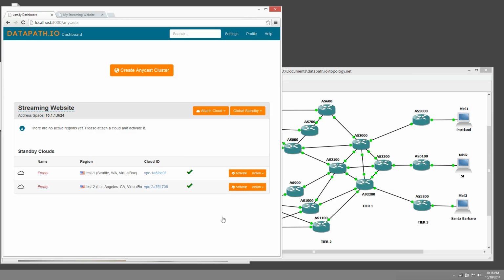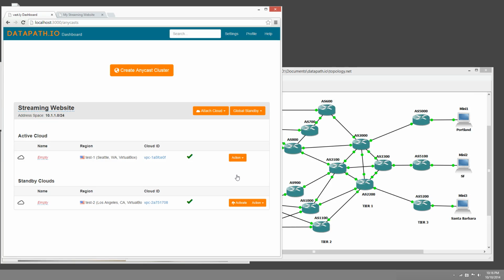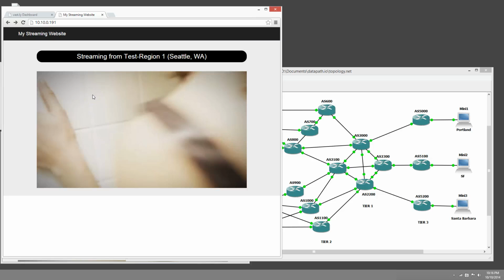Now we have to select our master. So both of the regions are now in the standby group, and we need to promote Seattle to become the master. So we click on Activate. Now we have configured our cluster. All the users are routed to Seattle, and as soon as Seattle fails, all the users are routed to Los Angeles. So now let's switch to the client in Portland, and this is our streaming application.